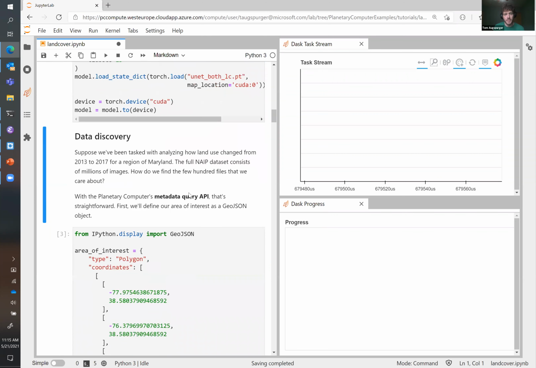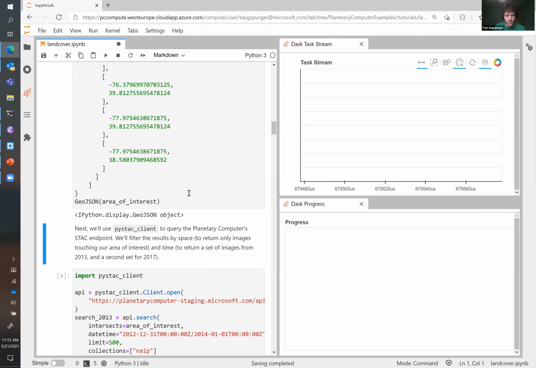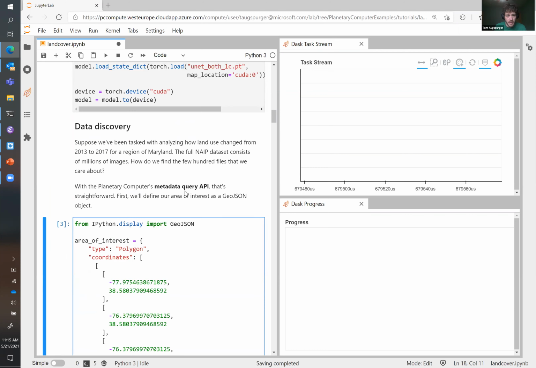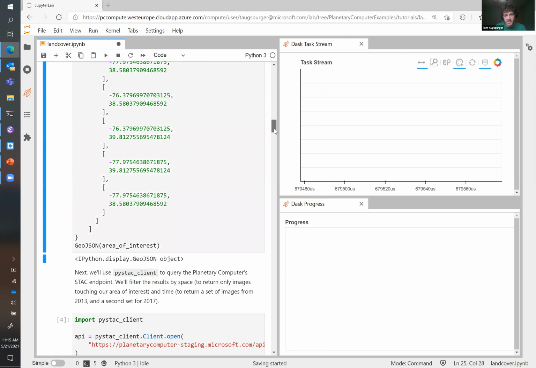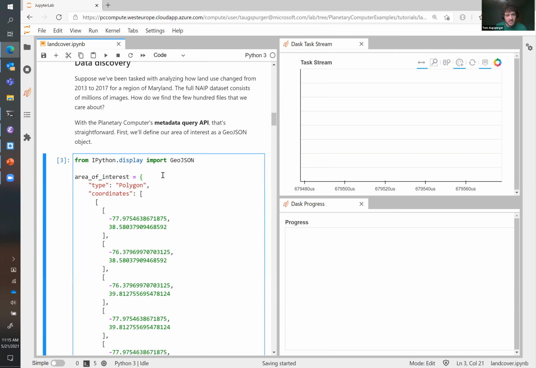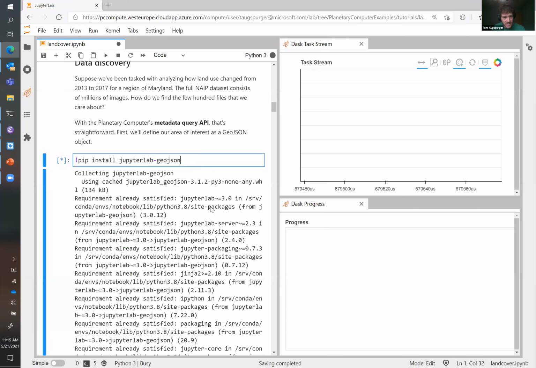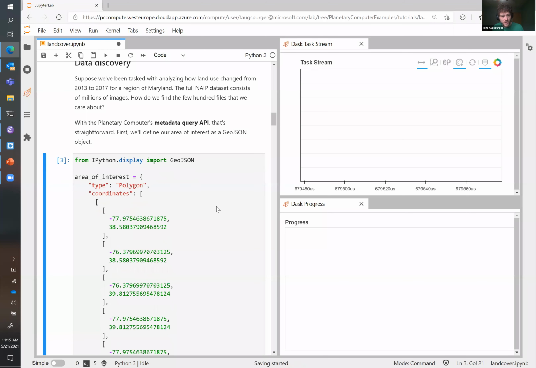Okay, next thing is the data discovery. I kind of previewed that earlier on. In this case, we're going to be looking at this area of interest over Maryland. This is probably bad. I need jupyterlab-geojson. I need to install this package for that to render. Let me do that real quick.